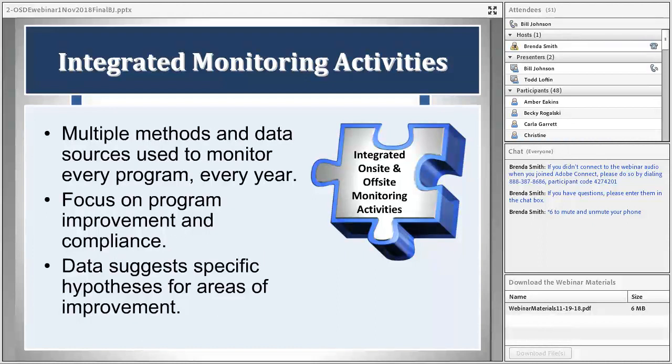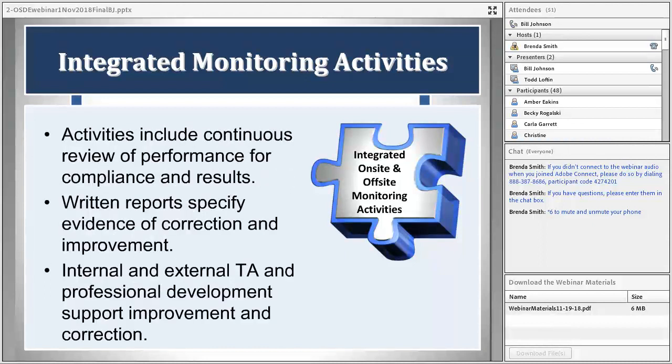Again, multiple methods and data sources are used to monitor every program every year. So your LEA program, or if you have special education co-ops like we did in Montana, each of those entities is going to be monitored every single year. And the focus is going to be on improvement and compliance. And the data generally suggests hypotheses for areas of improvement when you get into drilling down that data.